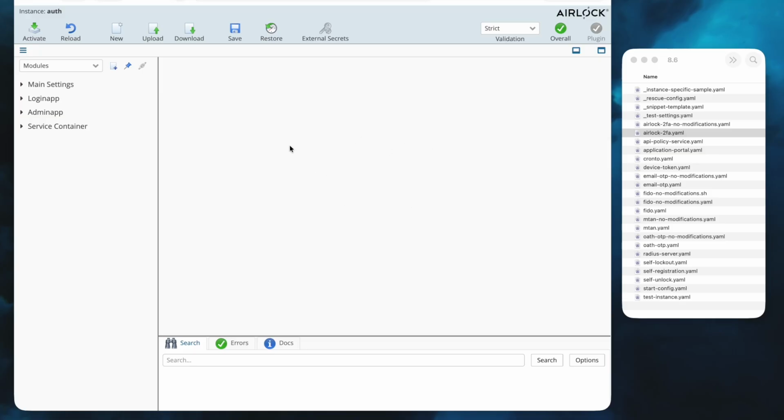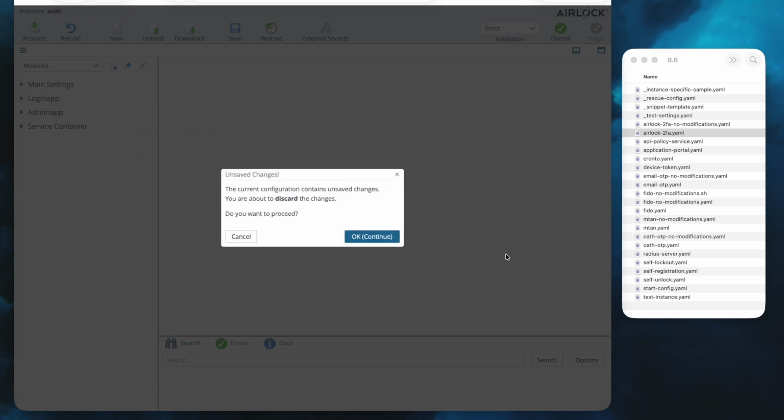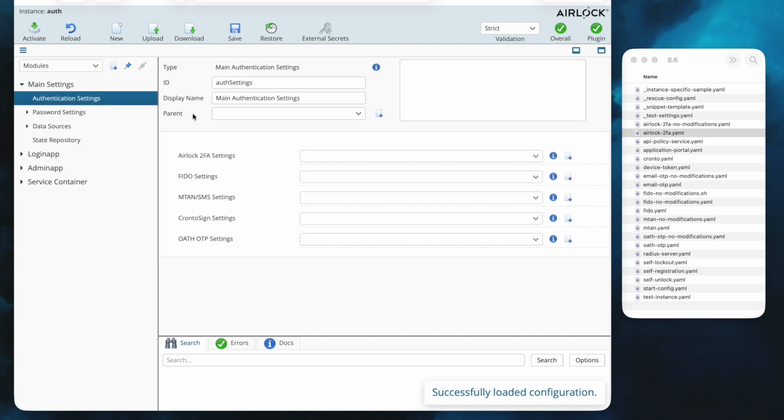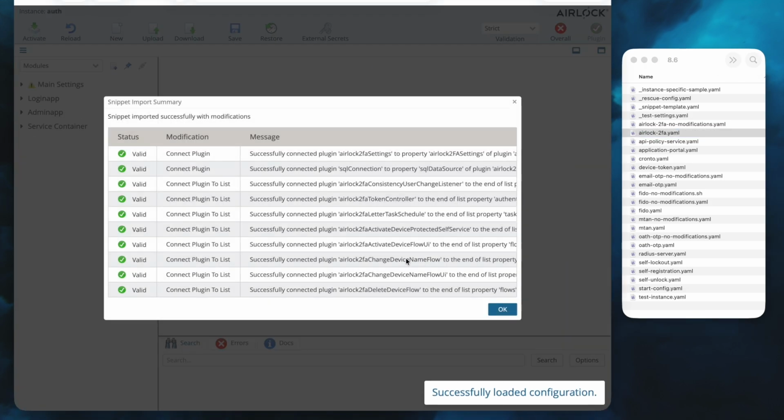On the left side, you can see the config editor in the browser, and on the right side, there's a file browser with a list of snippets. As said, I will start with a start configuration that only contains username and password. Let's check this. So there's no second factors in this example. And I'm going to add the Airlock 2FA snippet by just drag and dropping the snippet here.